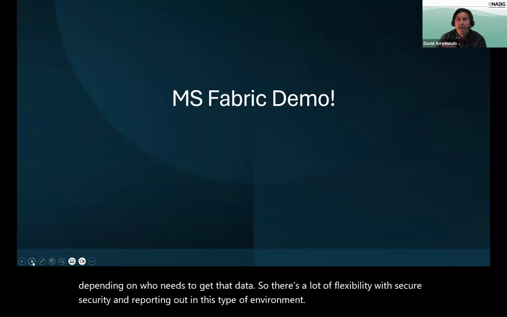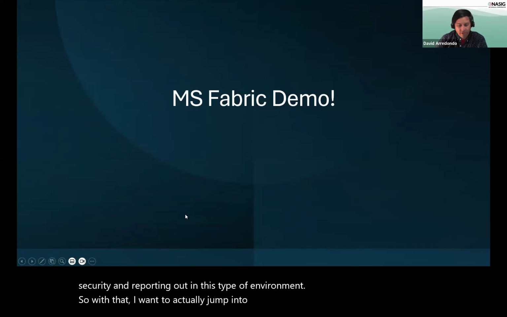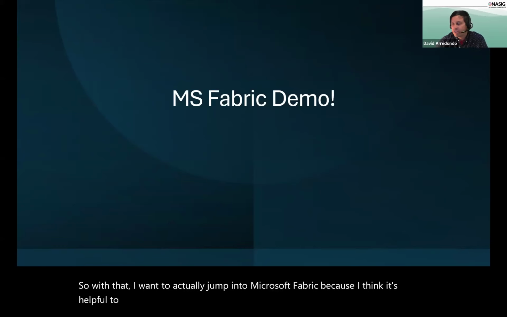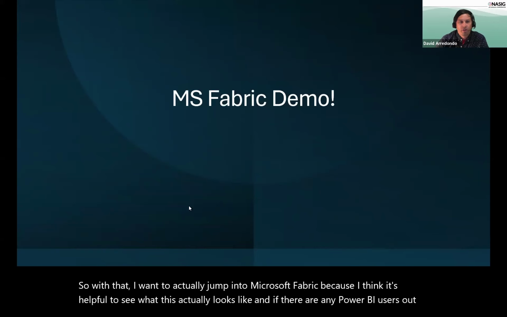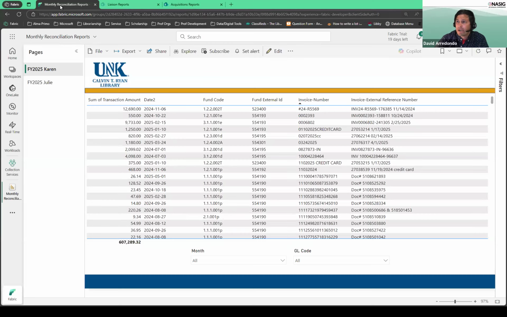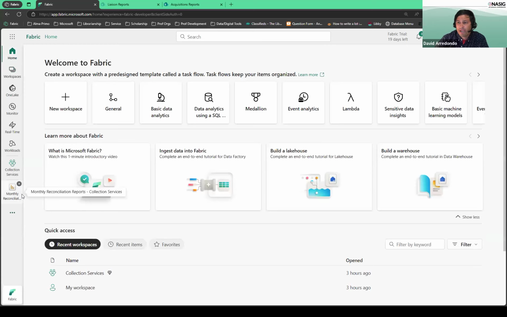So with that, I want to jump into Microsoft Fabric because I think it's helpful to see what this actually looks like. If there are any Power BI users out there, some of this should look really familiar. In fact, if you do use Power BI, do you want to raise your hand, or throw up some kind of emoji? I don't know if I'll be able to see everybody. I don't think I'll be able to see the participants. But if you do, good. This will look somewhat familiar.